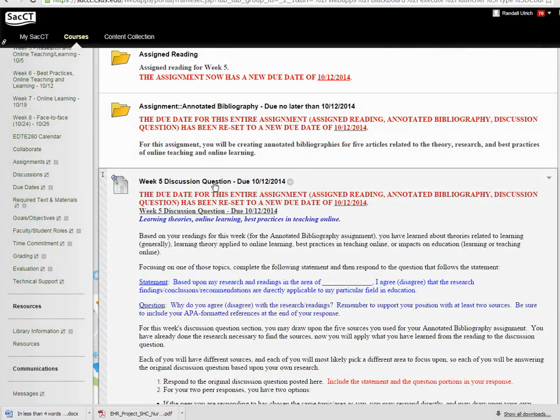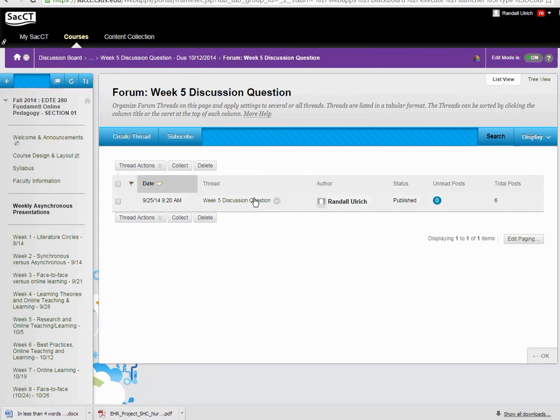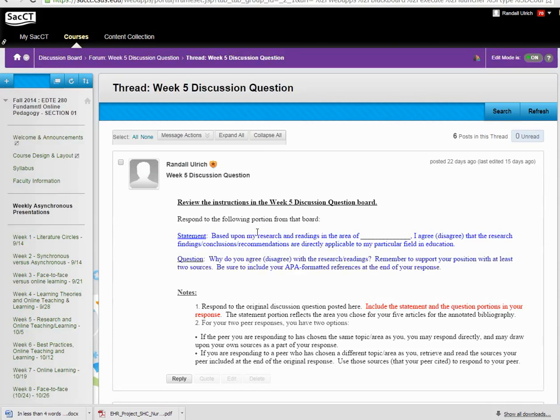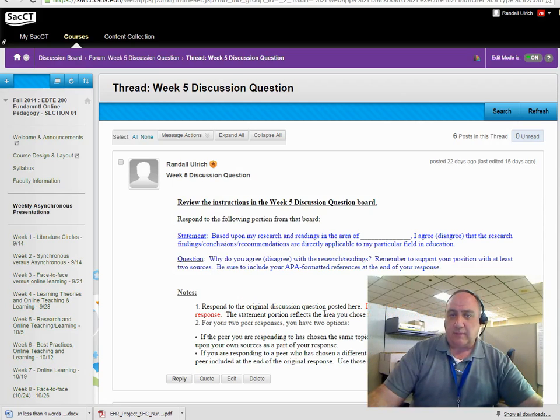And of course, for the discussion question, quick review on that. You are including the statement and the question portion. This blank is being filled in with the topic that you chose, and you either agree or disagree. Remember to respond to the original question and then respond to 2 of your peers. If you're responding to a peer who has a similar topic, then you can use your resources. If you're responding to someone who has a different topic, don't forget to go look at their sources that they've cited in their response. Go read those sources and then respond accordingly.